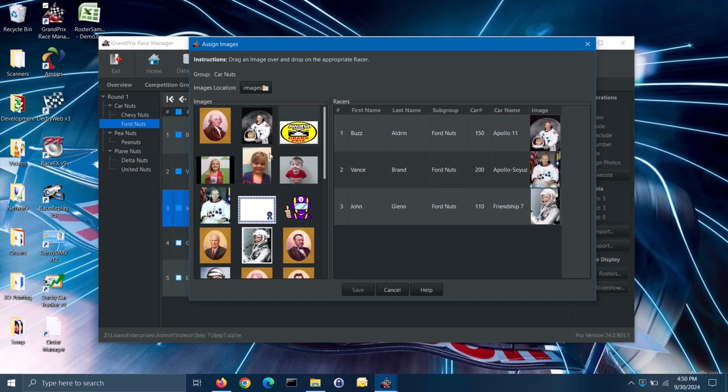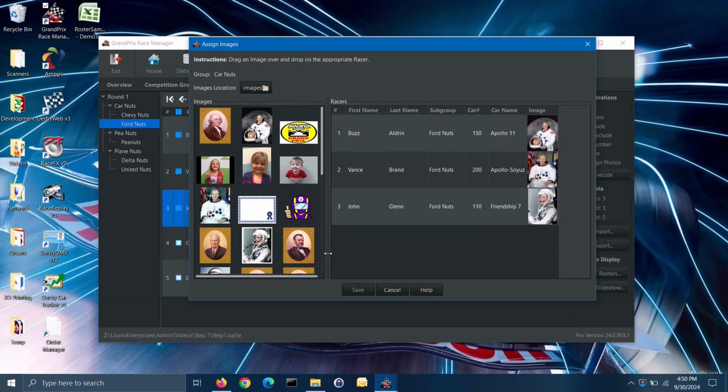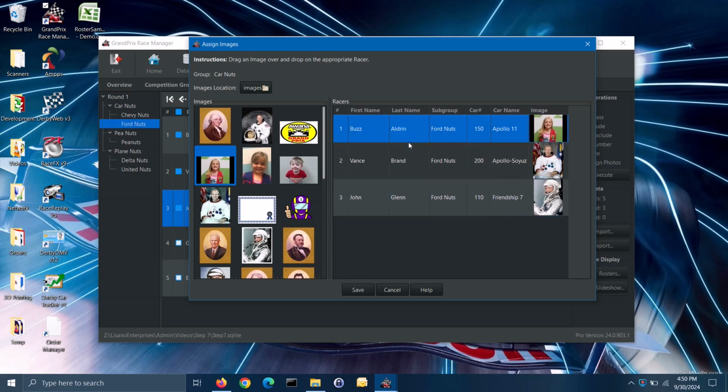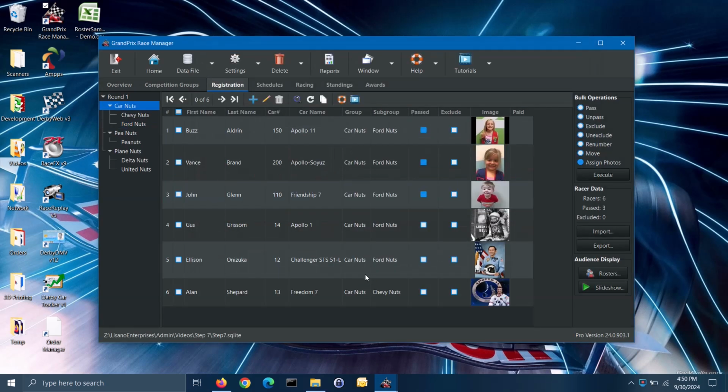Images from that folder will be shown to the left of the screen. You can resize that display by clicking on the right border and dragging it to the left or right. Select a photo from the left side, drag it over and drop it onto the appropriate racer. Repeat as necessary. Once done, click on the Save button. The racer data section has totals that will be updated based on what round, group or subgroup that you have selected over on the left.